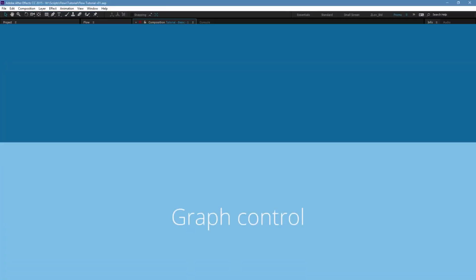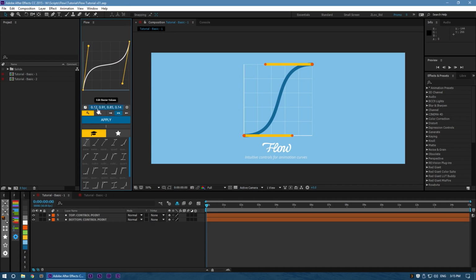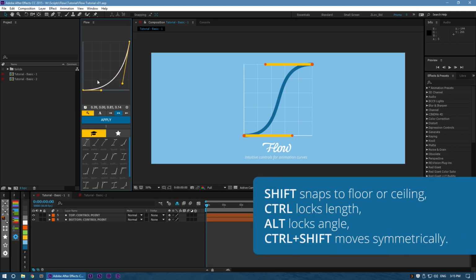Now that we've got Flow laid out just the way we'd like, let's look at how to use it. You click and drag on the handles in your graph, and the graph updates. Easy. You'll also notice below, these values here, they're updating to match where the handles are. If you hold Shift, the handle will snap to the nearest floor or ceiling. If you hold Control, it'll keep the current length of the handle, but it'll change the angle, so it moves in a circle. If you hold Alt, it'll keep the same angle, but change the length. If you hold Control and Shift, it moves both handles symmetrically.